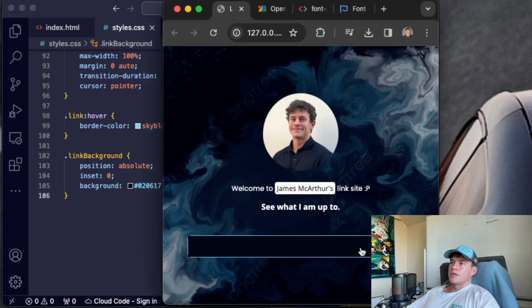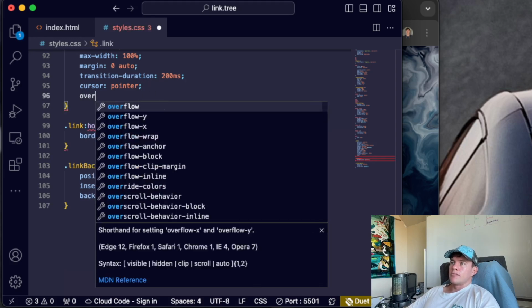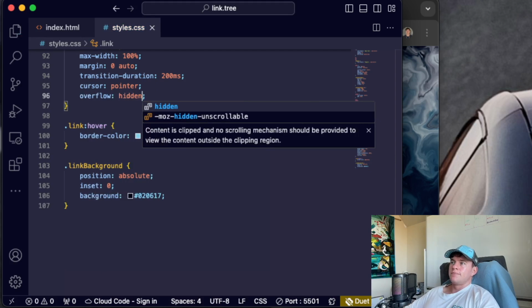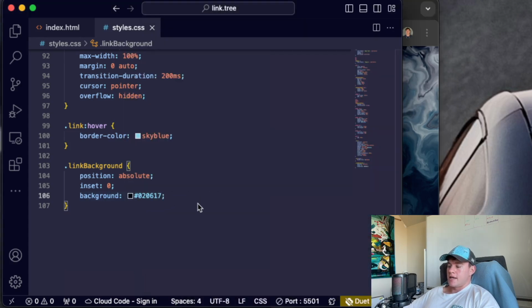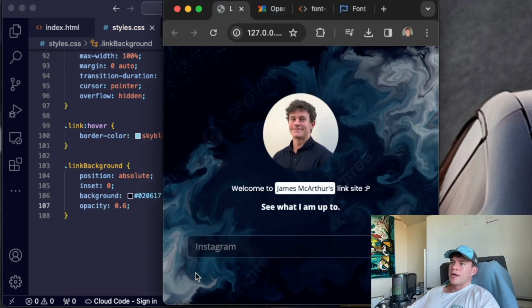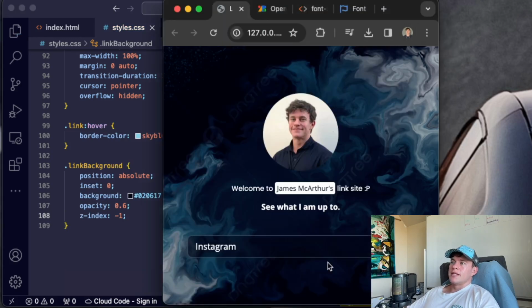We can also see it cuts off the border. So in here, what I'm going to do in the link is set the overflow to hidden. Now we no longer have the border edge cut off. But the other thing we want to do is add an opacity so that it's ever so slightly transparent. We'll set it to 0.6, and it will make it slightly more of a mirror glassy effect. We can just see the background. We'll also have to set the z-index to -1 so that it sits behind the text. And now we have a nice looking link just there.